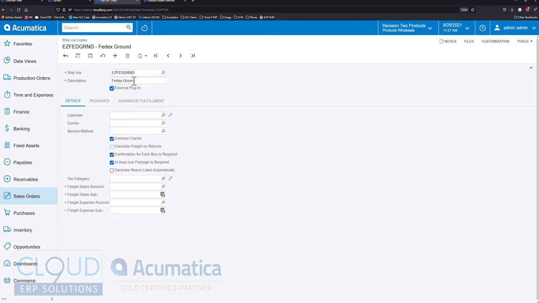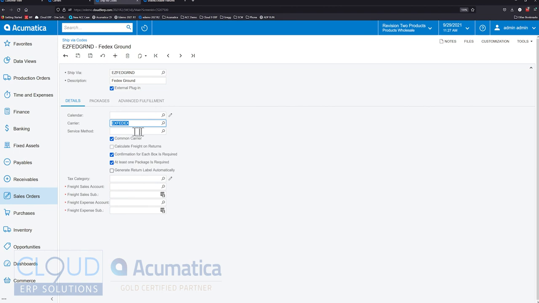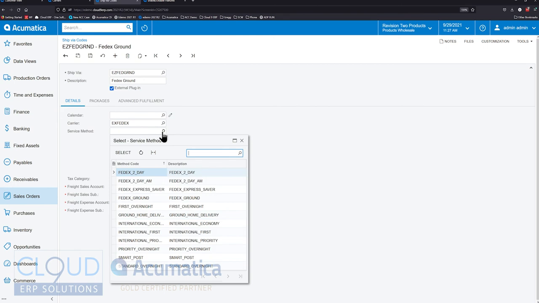It is an external plugin. The carrier is what we created, Easy FedEx. And then the service method is the different services that FedEx provides. So this came down from the carrier and through EasyPost. So we want to select FedEx Ground.